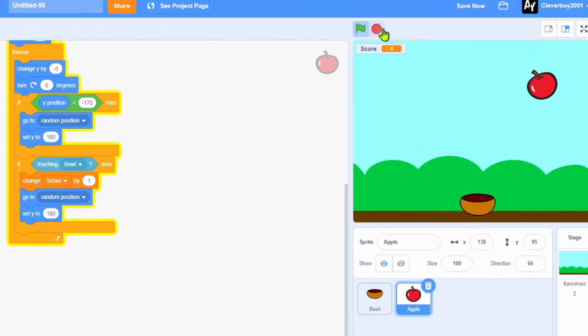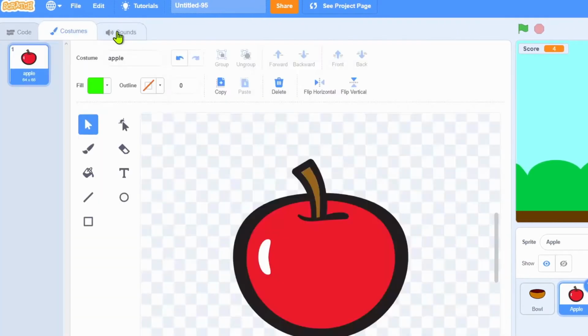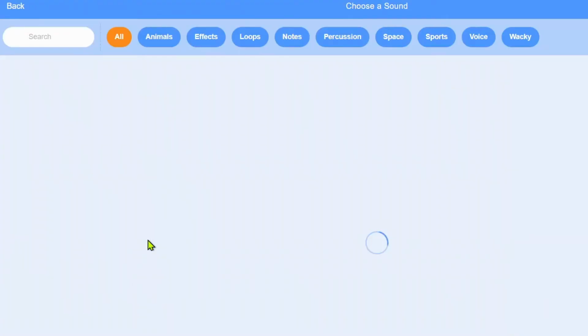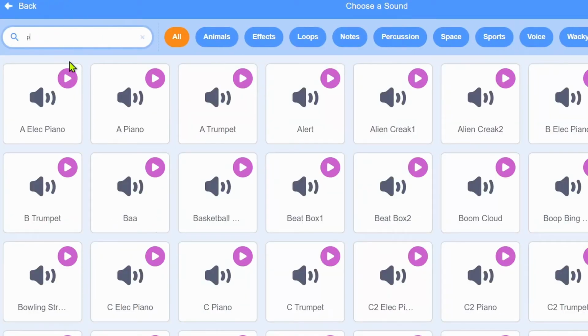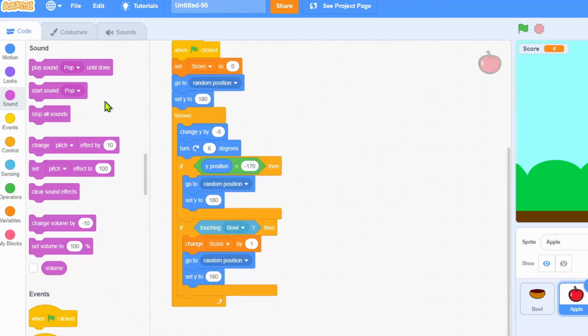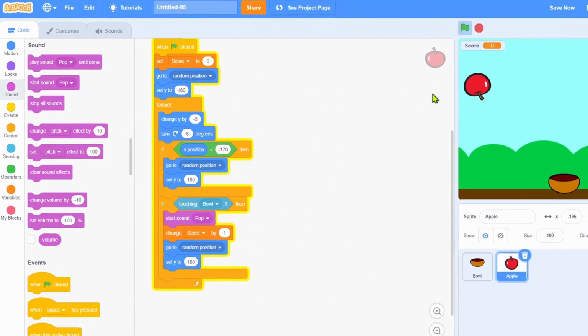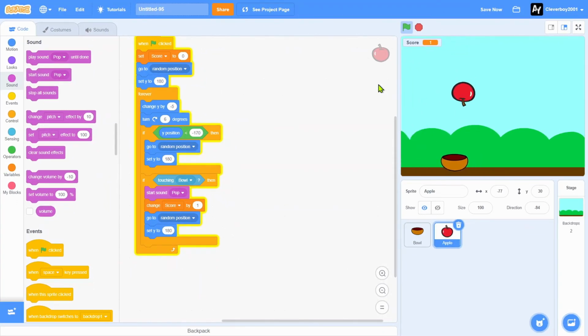Okay, so now that's good. Now we will make sound effects. So go to sound, choose a sound, and I'll search a pop sound, click it, code, and if touching bowl, we'll just put in this start sound pop. Okay, let's test that. And yes, that is nice.